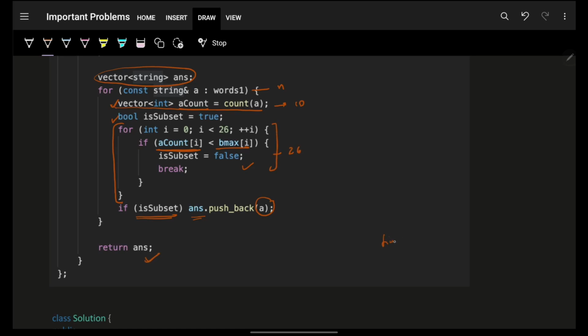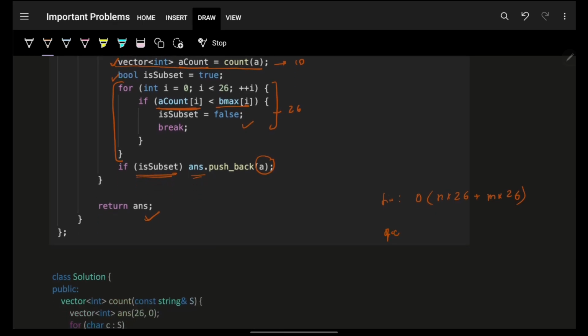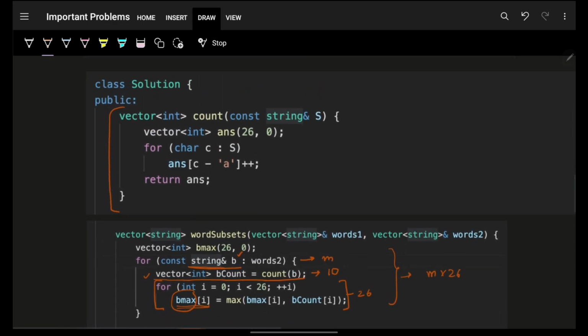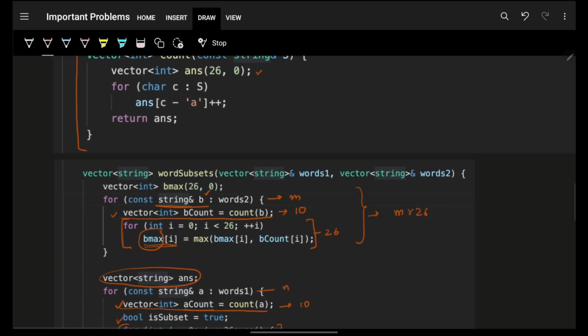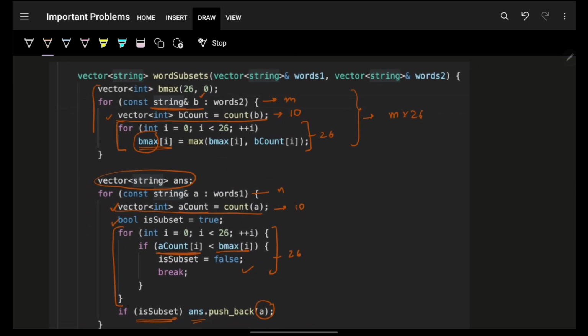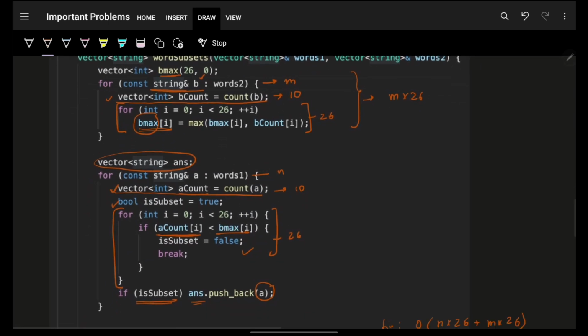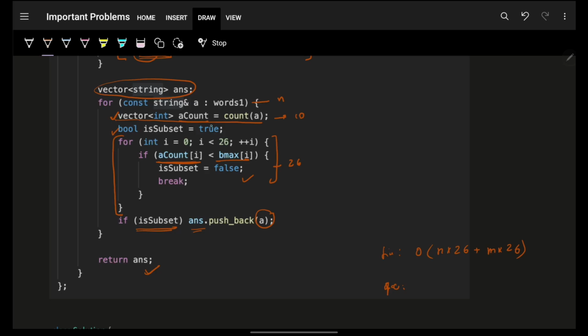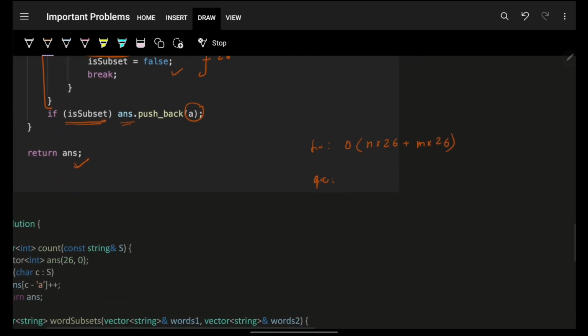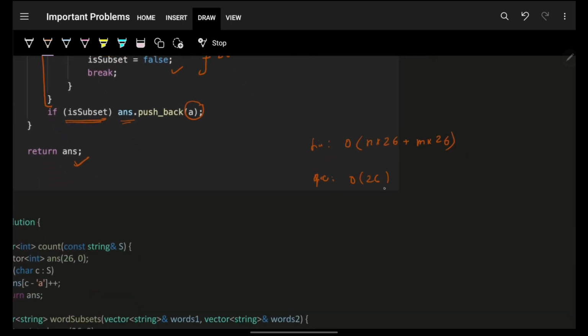So if I tell you the time, as I've already explained, it will be O of n into 26 plus m into 26 in the worst case. And space, as you know, you are using 26 of space here. Again, here also you are building 26 space again and again. Forget about the answer; it is not counted as extra space. So obviously you will take 26 of space, and that is your answer.